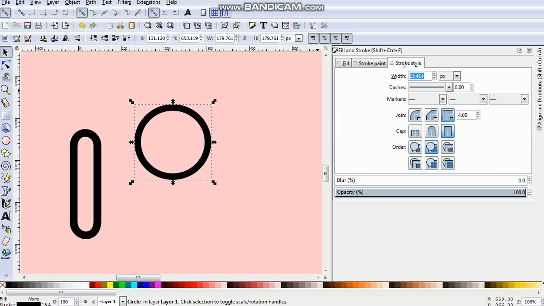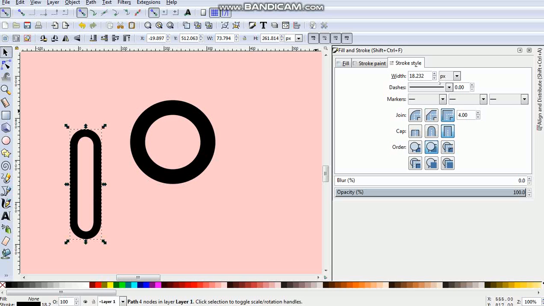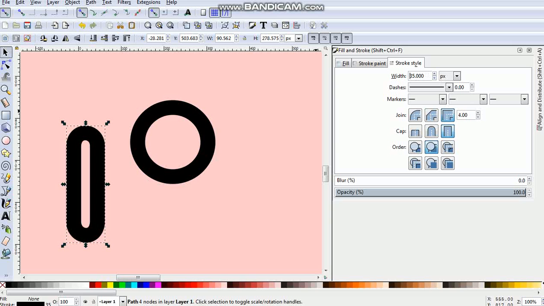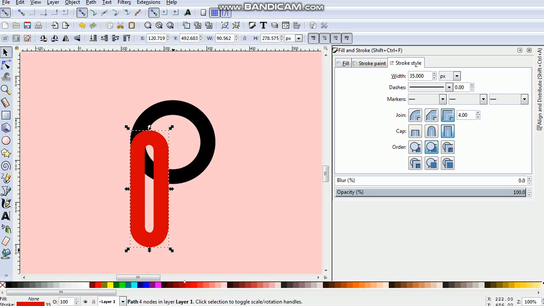So let's make the circle a little thicker. Go to Stroke Style and make this, I think, 30. I think 35 will also work. Same with this, 35. Press Shift and click on this red color to make it red.